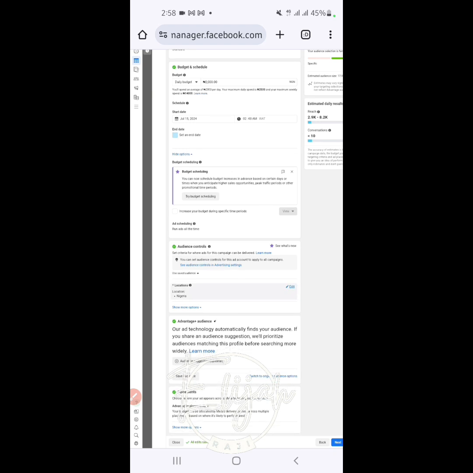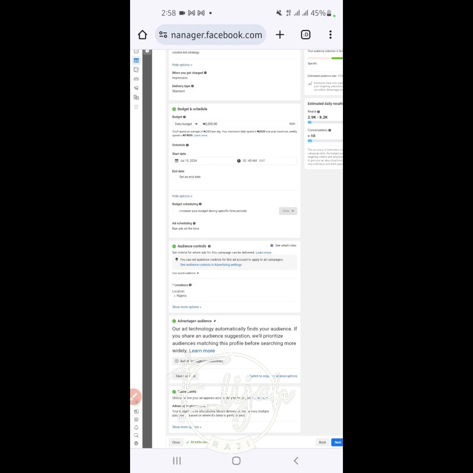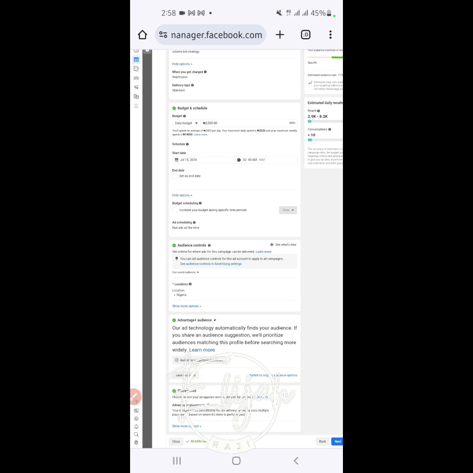Okay, let's move on. The next thing we need to look into is budget. We are going with budget scheduling. So the next thing we want to look at is audience control. This audience control is where you want your advert to show, like the location, and the audience that you want to see it.